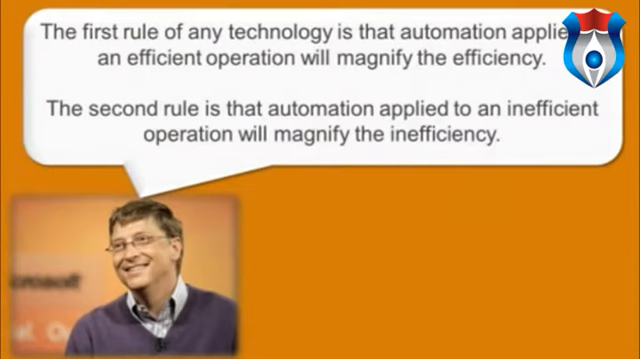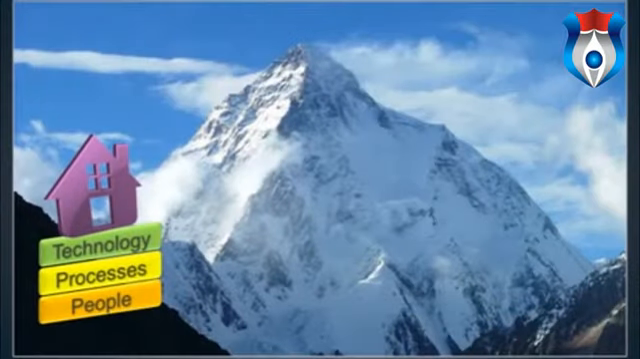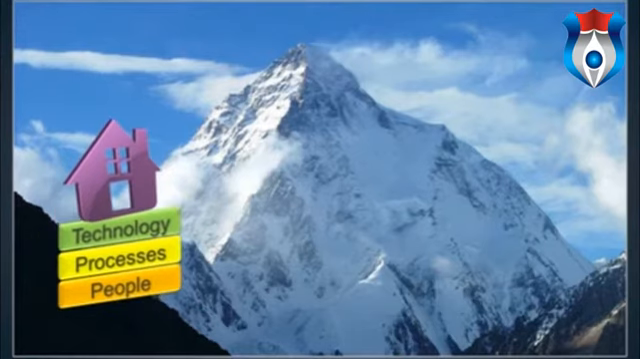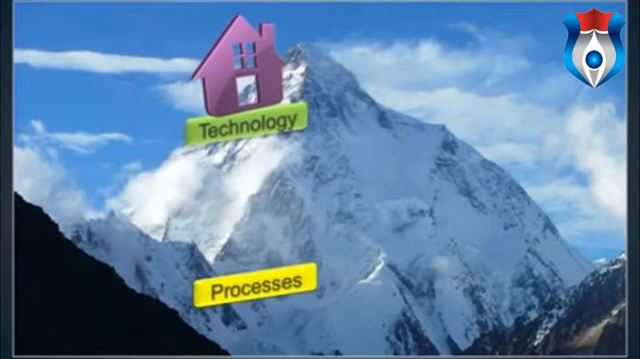Bill Gates once said, "The first rule of any technology is that automation applied to an efficient operation will magnify the efficiency. The second rule is that automation applied to an inefficient operation will magnify the inefficiency." It is important to remember that the information technology being used is simply an enabler that can take the business, its processes, and management to new heights. It can create new, faster, and more effective businesses if used correctly, but it can't fix broken processes.